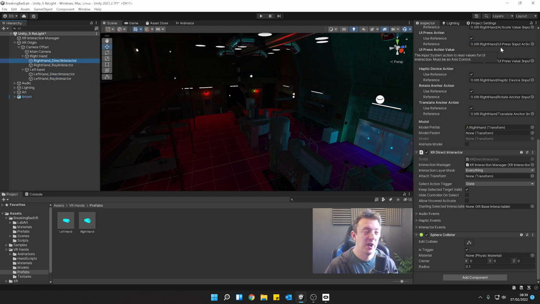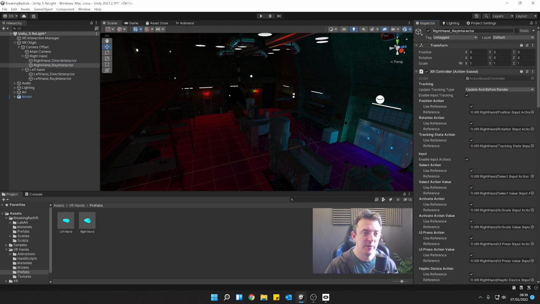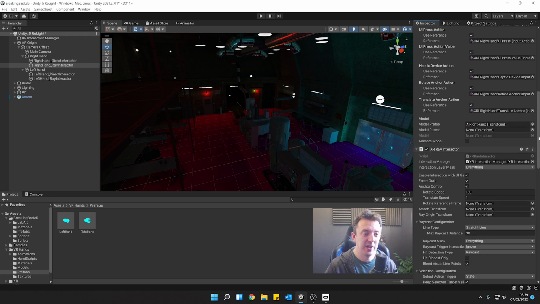By default, we want our direct interactors on. So there's nothing we need to change for there. These are all set up, ready to go. Under our ray interactor, we've got right hand ray interactor. We want to turn off enable input actions, like so. And we're going to deactivate the XR ray interactor. Just turn it off there.